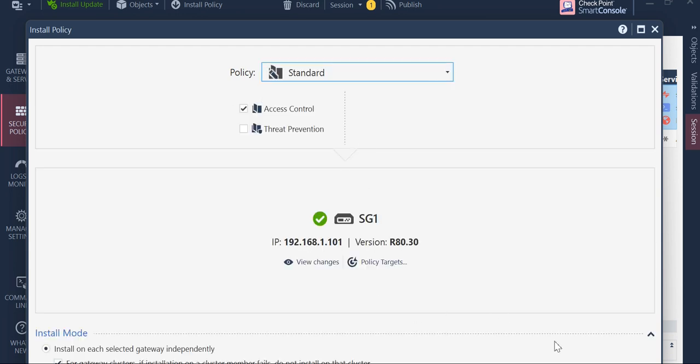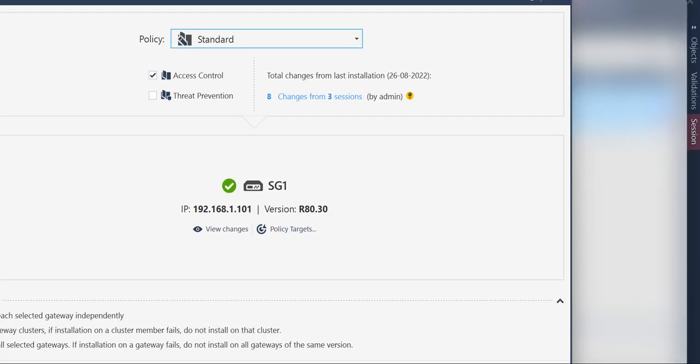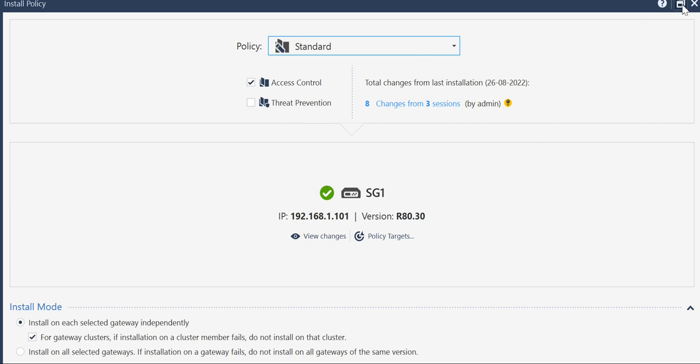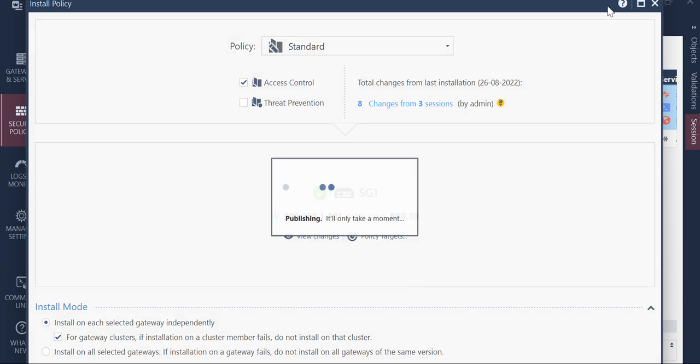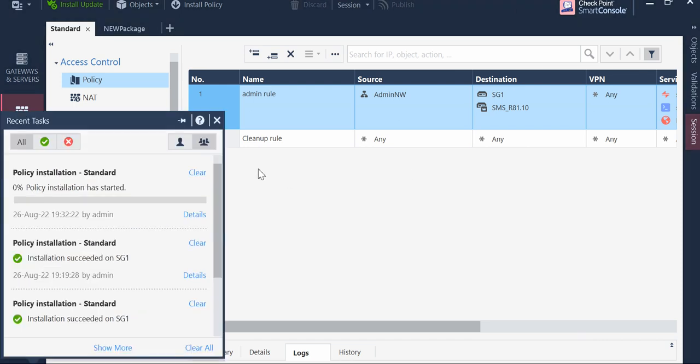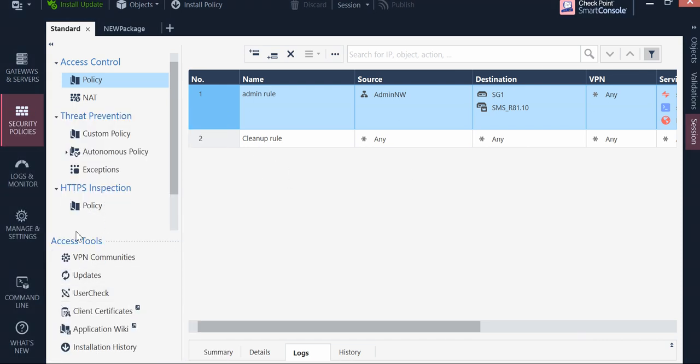Just install the policy for now. Standard policy, install, publish and install. Let it get installed in the background. Meanwhile, let's see the last option here.